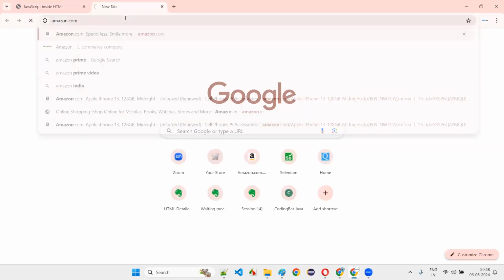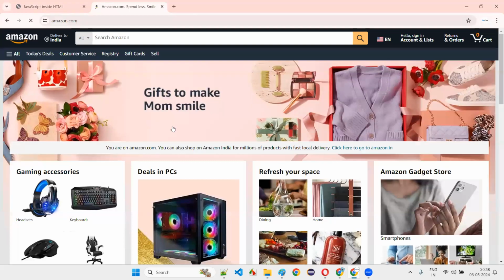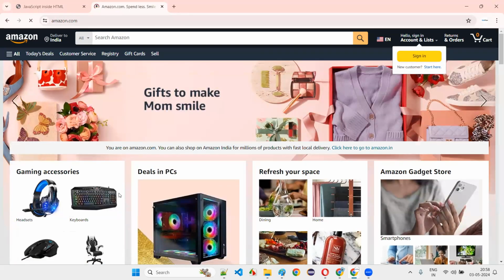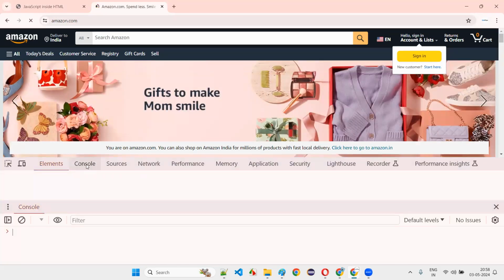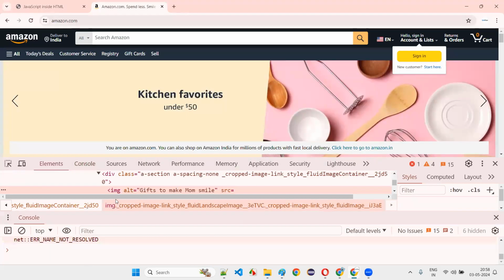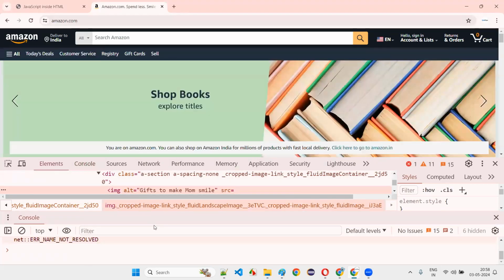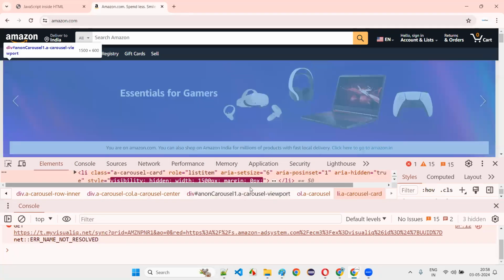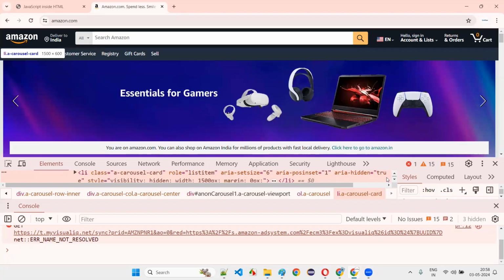For example, on Amazon.com, you see a cookies message coming, right? Right click here, select inspect, and go to the console. Some logs are already coming here. These are all developer logs. This is nothing but the Google Chrome dev tools.